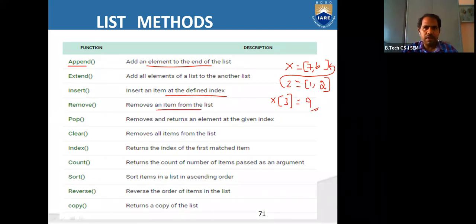Remove an item from the list. The next function is remove, which removes an item from the list. Pop removes and returns the element at the given index. Whatever the index, just pop of 2 or pop of 3. If index 3 contains 9, it will delete it and return it. Clear means remove all elements from the list.